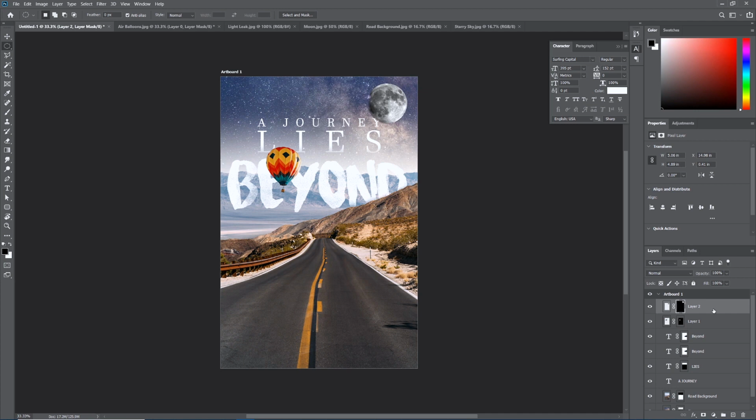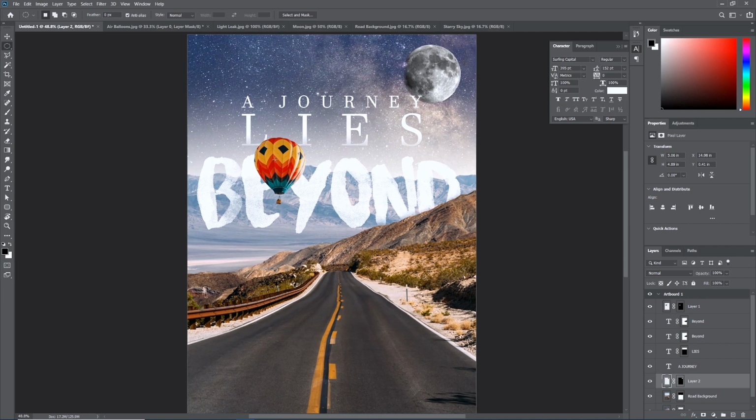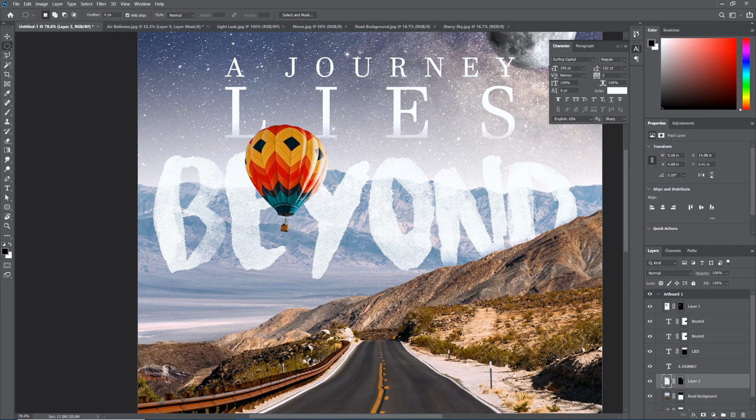Now I want this to live behind my text, so I'm going to take my moon and drag it beneath journey, that way the Y overlaps with moon. So now I've got everything placed, but now we got to start working on integration. So let's start with our balloon. Two things I want to do here. I want to change the color of the balloon a little bit, and I want to make the E and the Y interact with the balloon a little bit more.